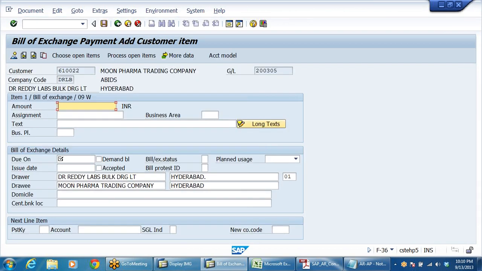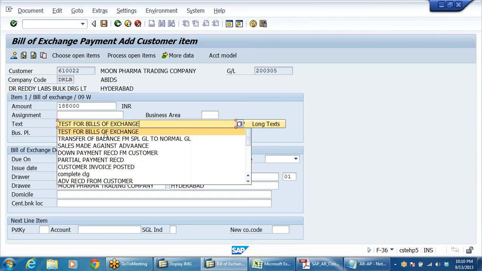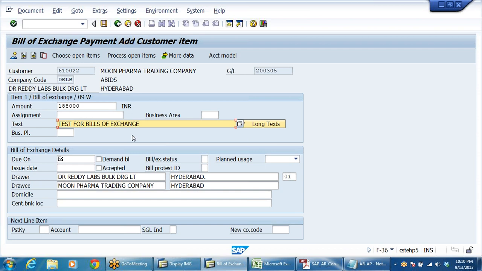So here the amount is 1,88,000. Test for bills of exchange. Right, this bill is due on, say for example, today the 13th we have received it, and let's imagine that it is a 45 day bill, and this is September. October ending I'll give, 31/10/2013. Let us suppose there is a 45 day bill. On 31/10/2012, this is due. Issue date, today's date.